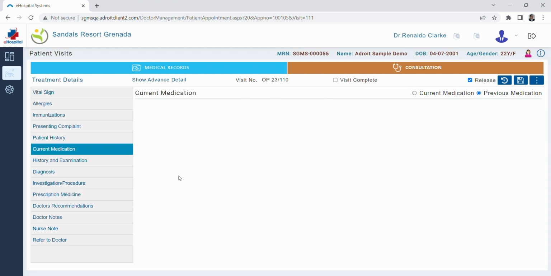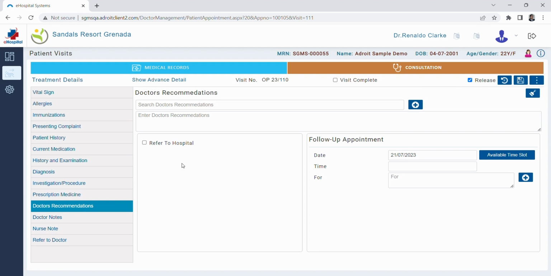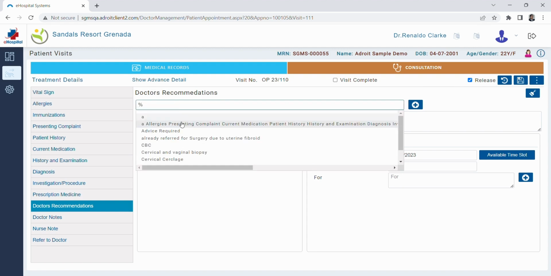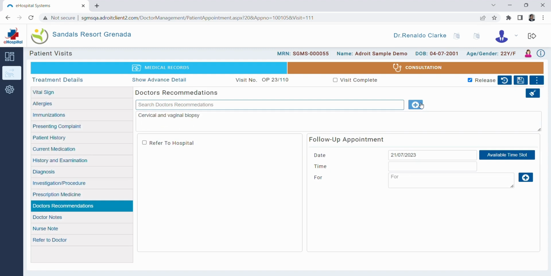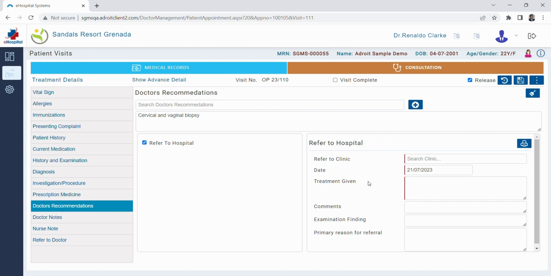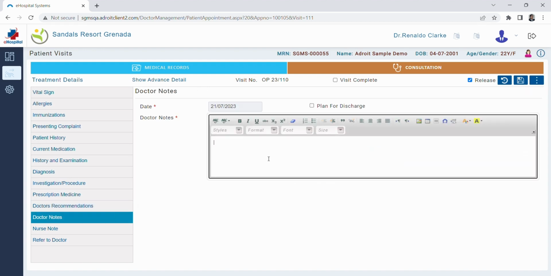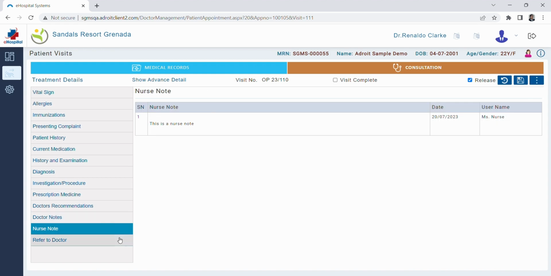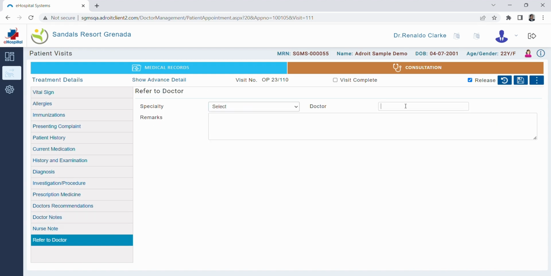Then we'll come to the doctor recommendations. If the doctor wants to give any recommendations, he can provide that. Let's say the doctor provides a cervical and vaginal biopsy. The doctor can simply add that. Now, if the doctor wants this patient to come for a follow-up appointment, the doctor can also provide that. He can refer the patient to the hospital as well. The doctor can give his notes from here. Let's say the doctor has given. The doctor can see the nurse note. The doctor can refer to any other doctor from here.